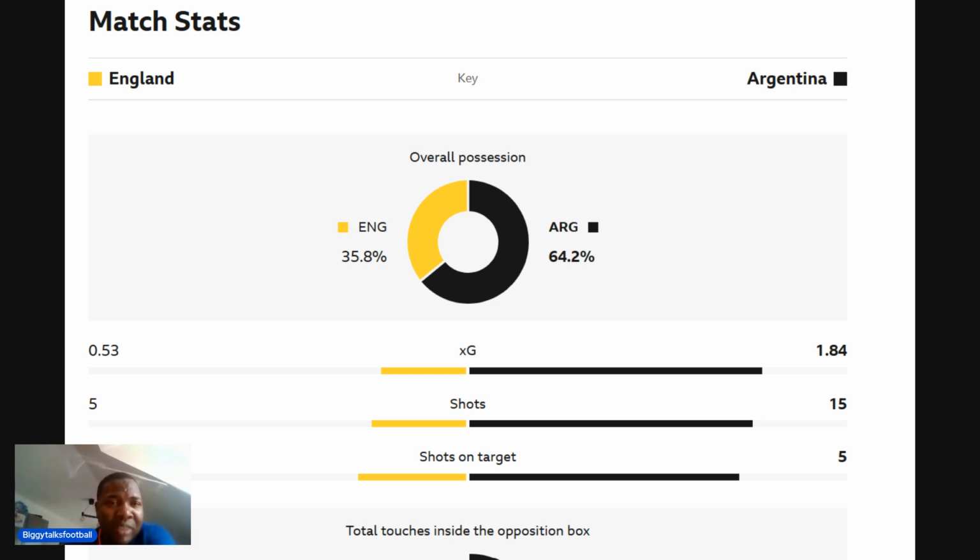Let's look at the match stats. The match stats clearly state that Argentina had the upper hand in the whole game. They had more possession. They had better XG. Even though people might say that was after the goal went in, even before the goal went in, the momentum was swinging towards Argentina. And I'll show you by a lot of things. I have a lot of data to show you.